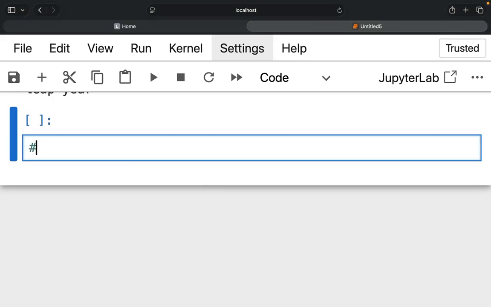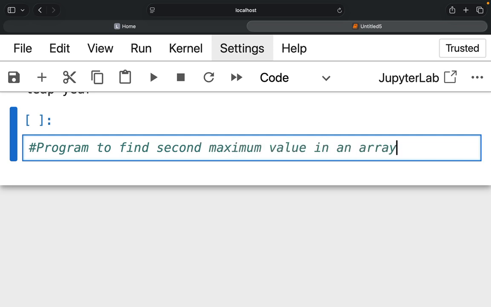Hello everyone. In this video, let us see the important program called program to find second maximum value in an array. So already you observed how to find the maximum value in an array. Here, let us see how to find the second maximum value in an array.